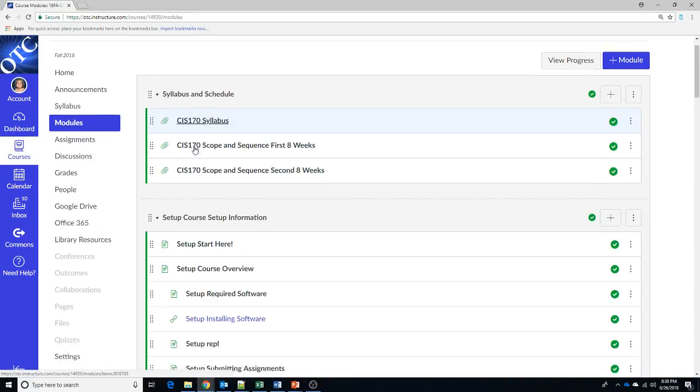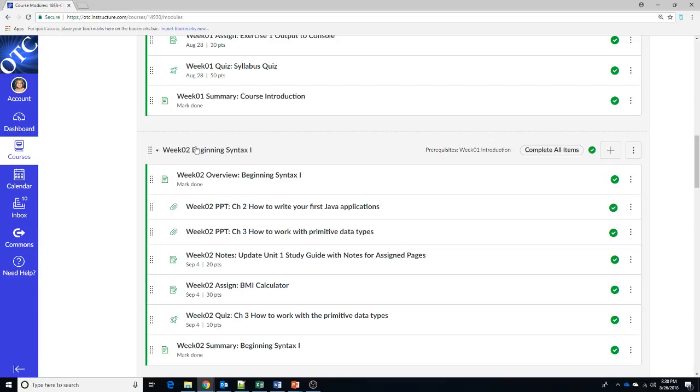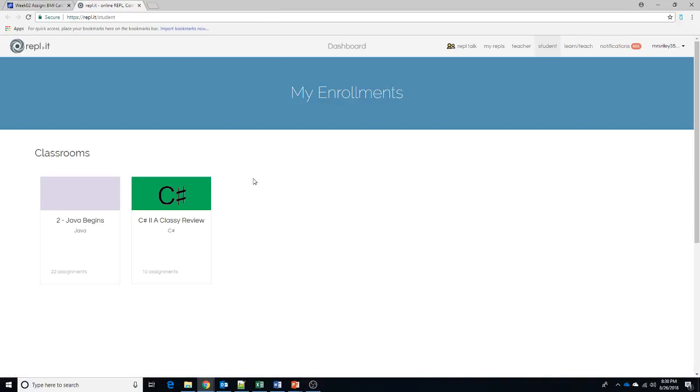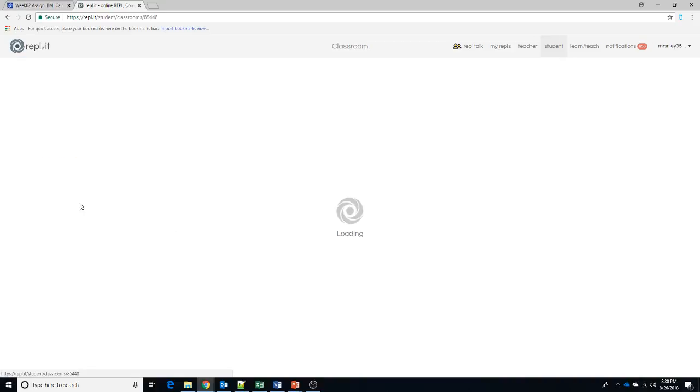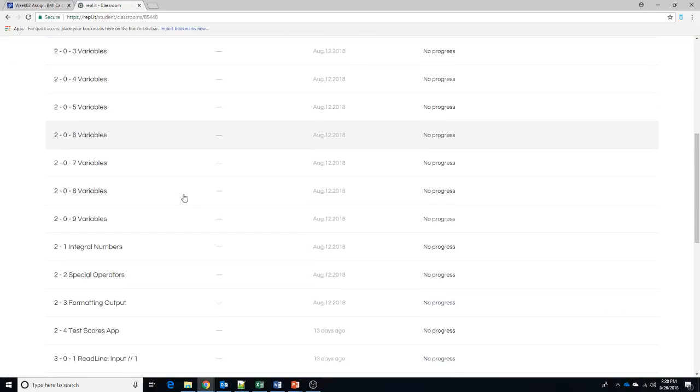If I return to our modules, looking at week 2, we do have another assignment that is a program, and this is going to be the Body Mass Index Calculator. Now, just like last week, to prepare you and help you be ready to do this program, we have a REPL course. Java begins. Now, in this REPL course, you'll see that, again, there are a few assignments.